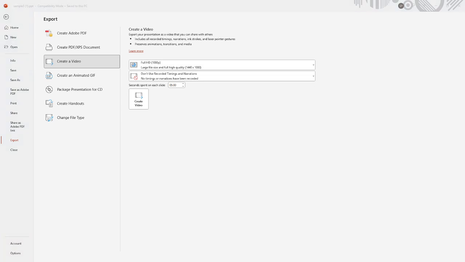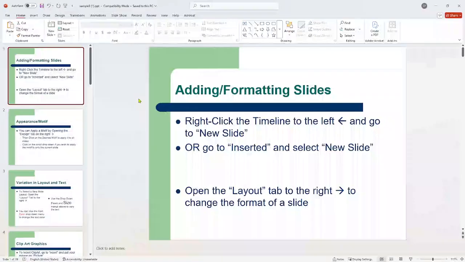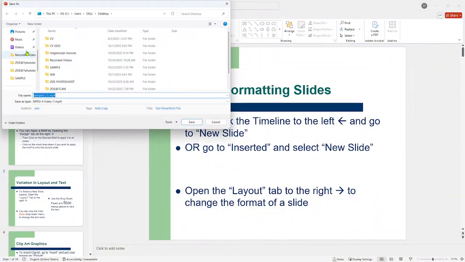After setting the video quality, click on Create Video. Don't forget to choose a location on your computer to save the file to make it easier to find later. It's also a good practice to give it a descriptive file name like presentation video so you know exactly what it is.